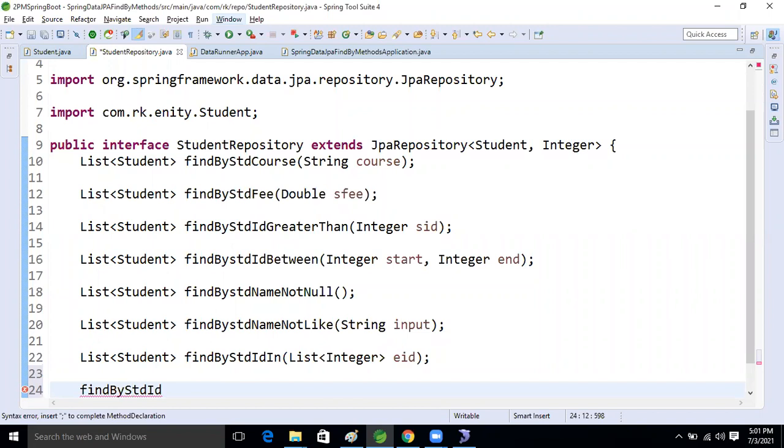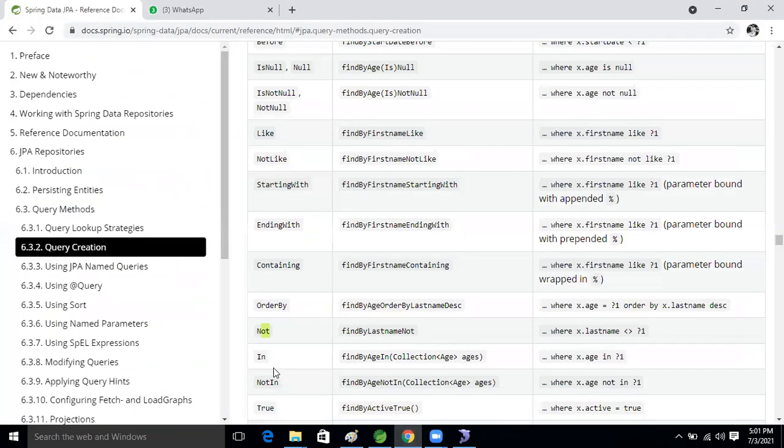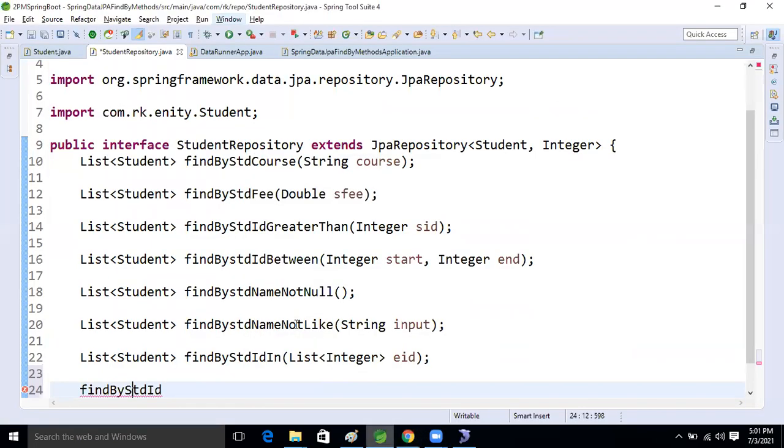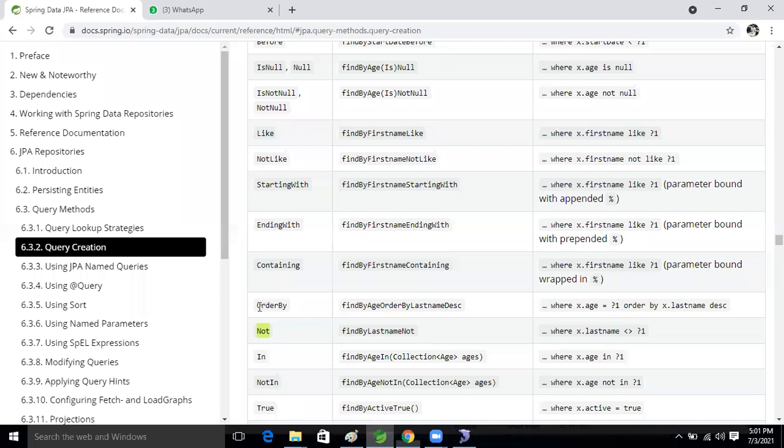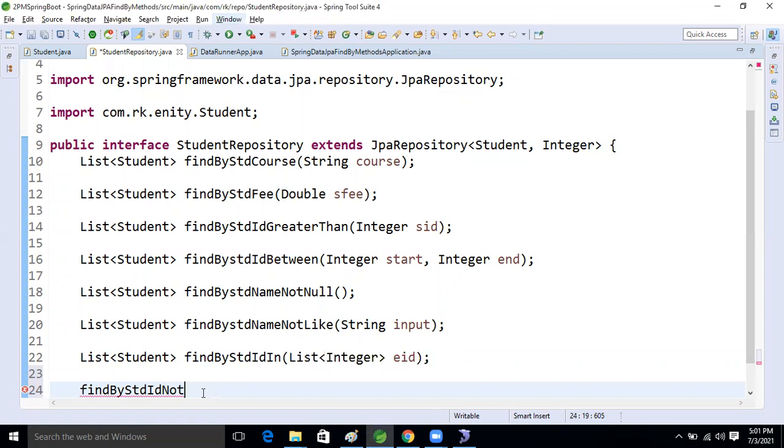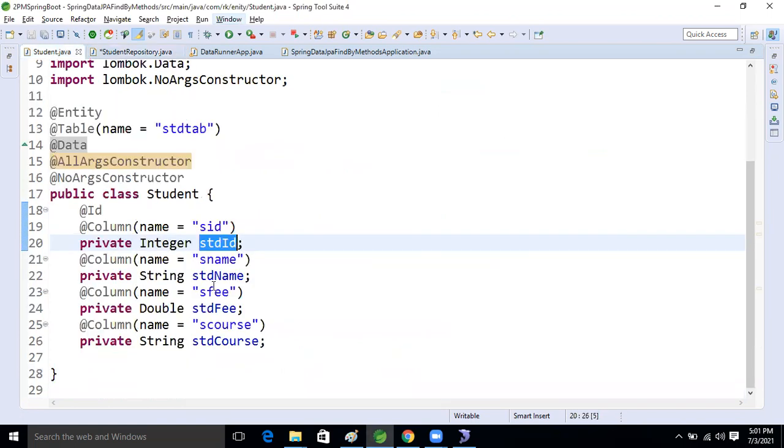Then let's take not also, right? Here not is there now. Let's make not order by also. Not order by name. We will take the not order by name, okay? Not order by, right? Let's take name also, student name, this one.